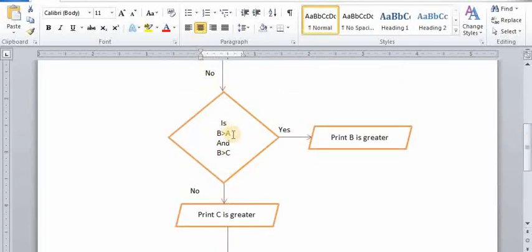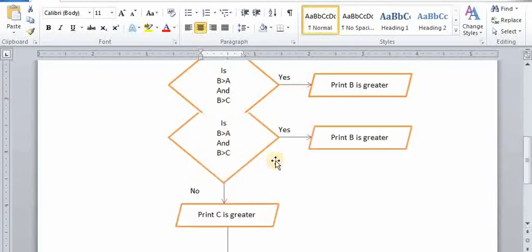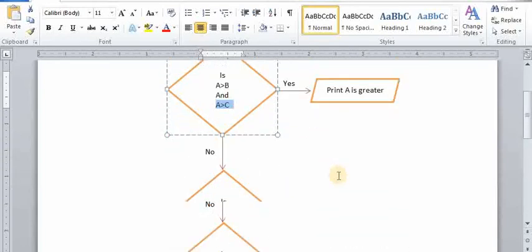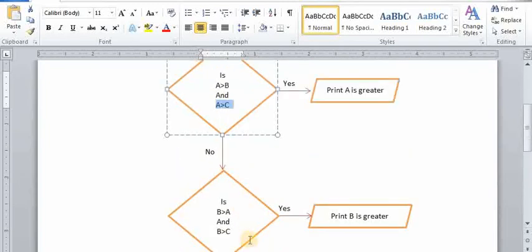It will check B is greater than A and B is greater than C. If B is greater than both A and C, then it will print B is the greatest number. If this condition also fails, then it will print C is the greatest number. Neither A nor B is the greatest number, it means C is the greatest number. So implement this logic in your Python program.